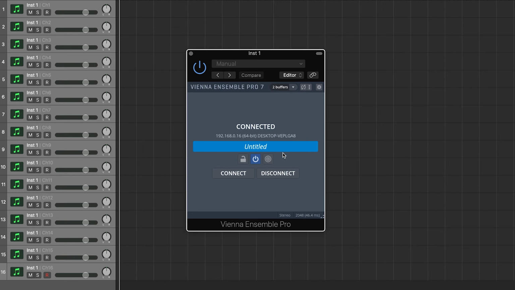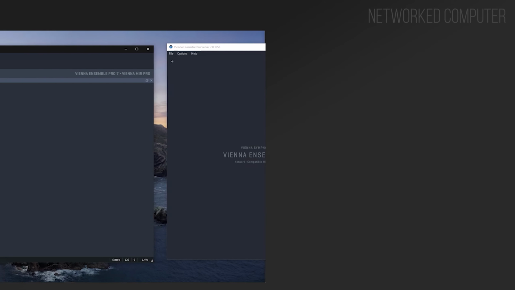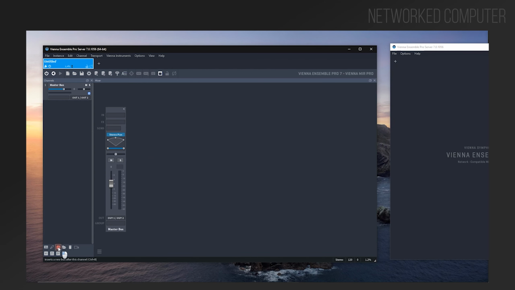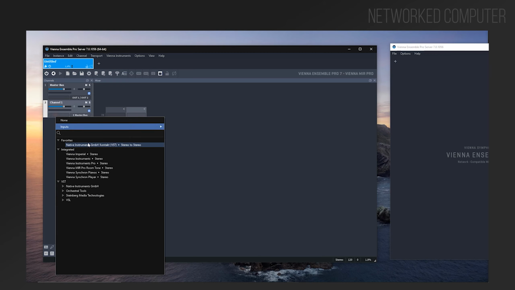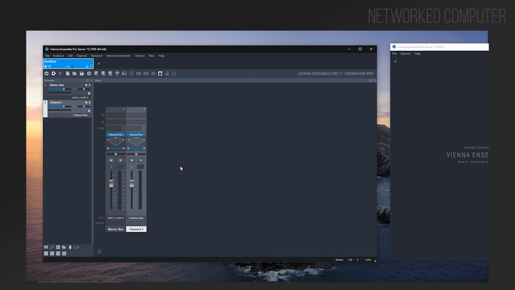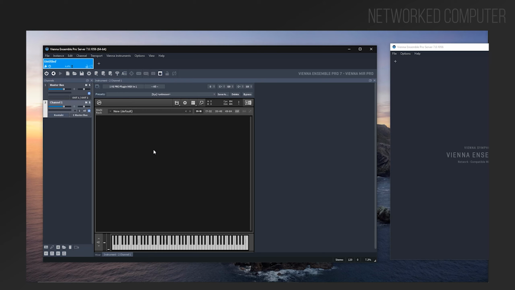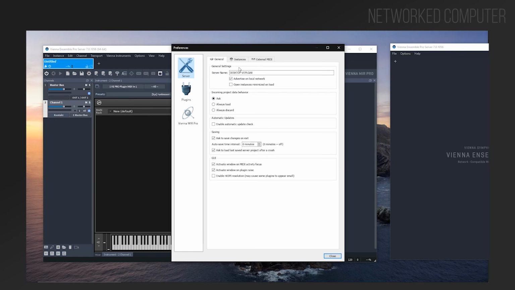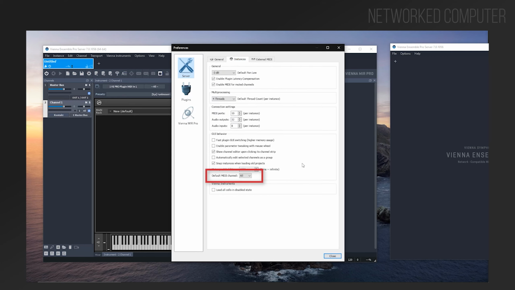We will talk about preserve and decouple in a separate video, as those are essential features of this cool software. Now, insert any plugin and assign the MIDI port and MIDI channel. There are quite some useful choices in the Vienna Ensemble Pro preferences, one of which lets you decide which should be the default MIDI channel when you insert a plugin.